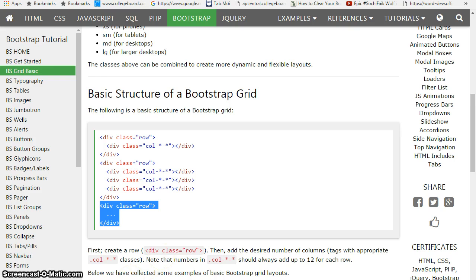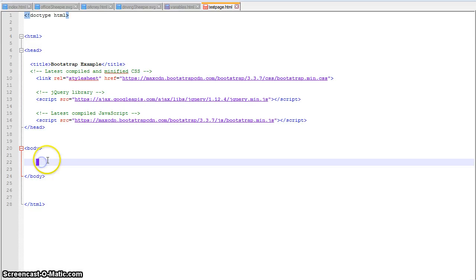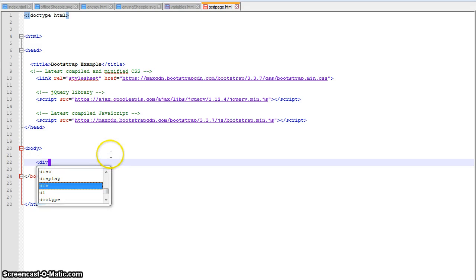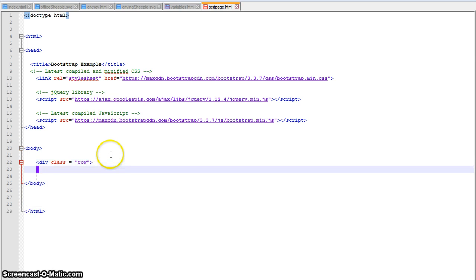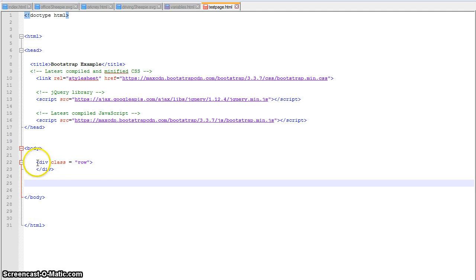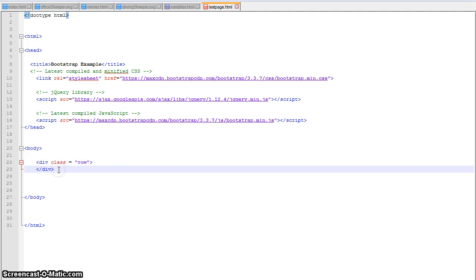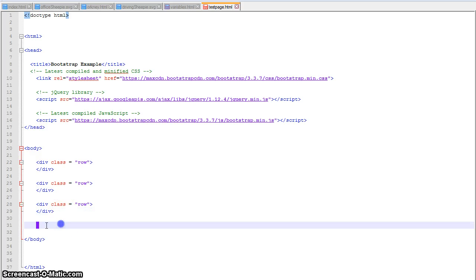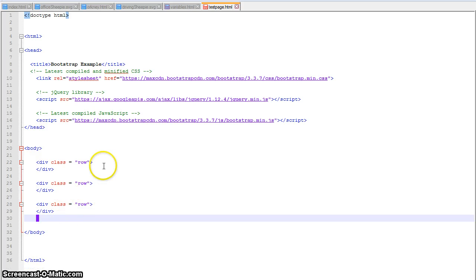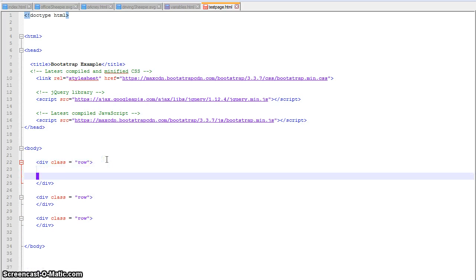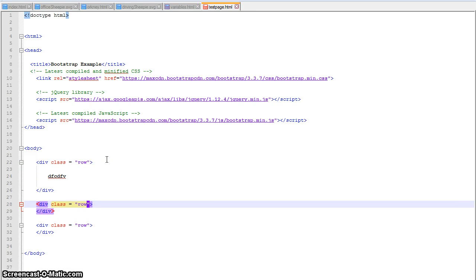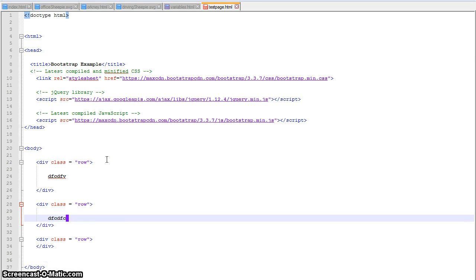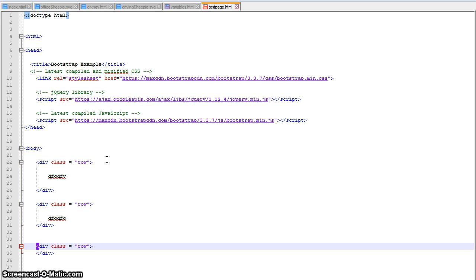Okay? So I'm going to set this up in my body section. I'm going to create a div which has a class of row. This is going to be my first row. And my design is going to have 3 rows. It's as simple as that. And if I put in some sample data into this row, I guess that's not really very thoughtful sample data, but it'll do.